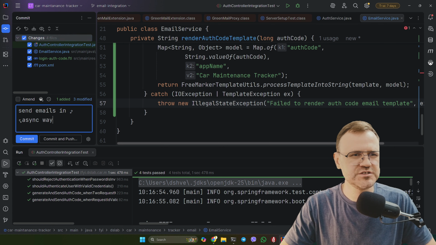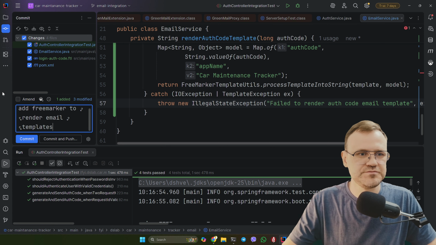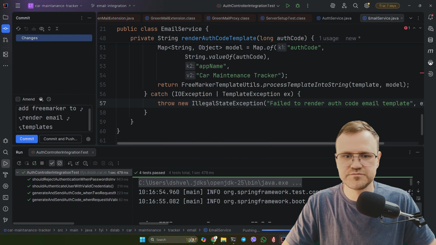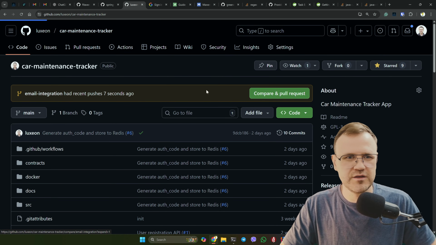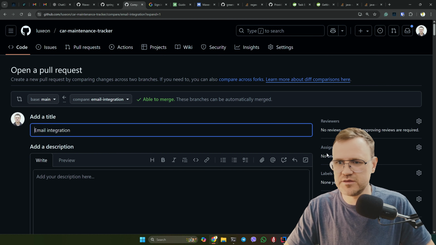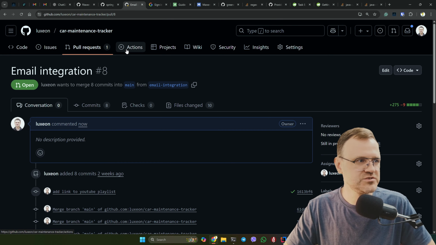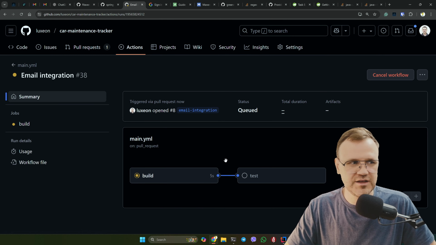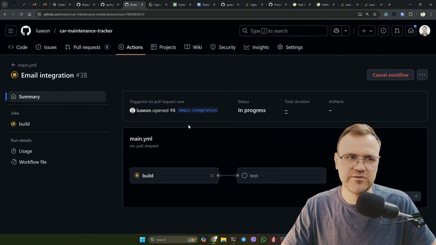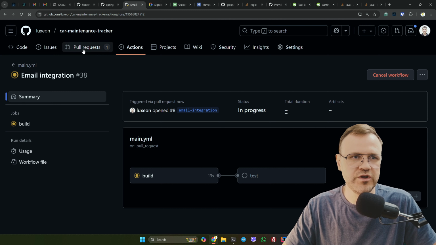Let's push our changes. Add FreeMarker to render email templates. Push it. This is the repository. Let's create the pull request. As you remember, we configured very super simple GitHub Actions that will build and run the tests for us. And if those steps are green, we will be able to merge our pull request.